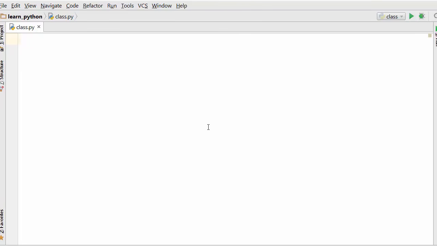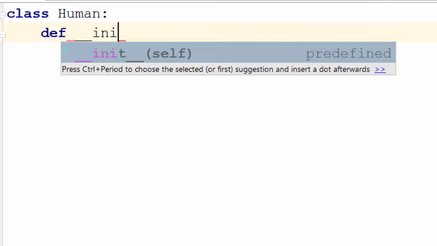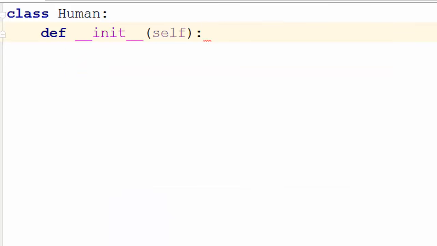As usual, I have the PyCharm editor open here and I have created a new file called class.py, and here I'm going to write the human class. The way you write a class in Python is you use this keyword called class followed by the name of the class. So here our class name is human, and then you type a colon and press enter. The first thing that we usually do is define a special function called init. What this function is going to do is initialize the properties of that particular class when you later on create the instance.